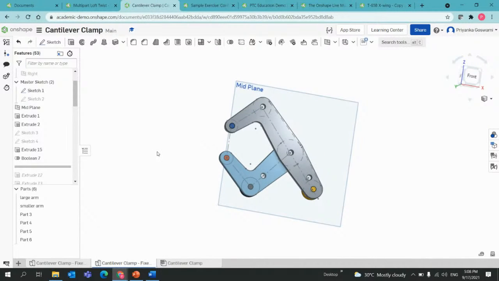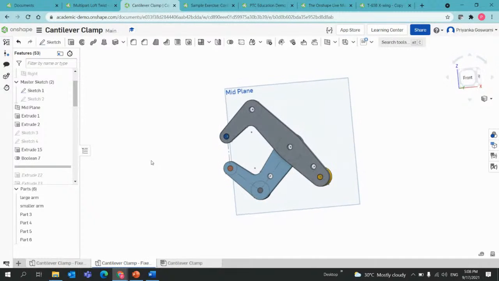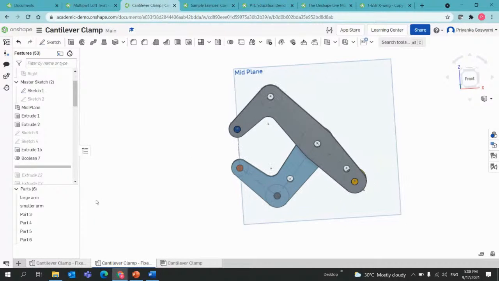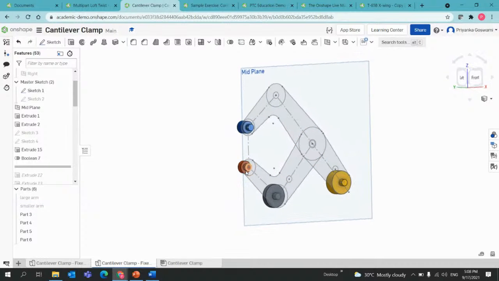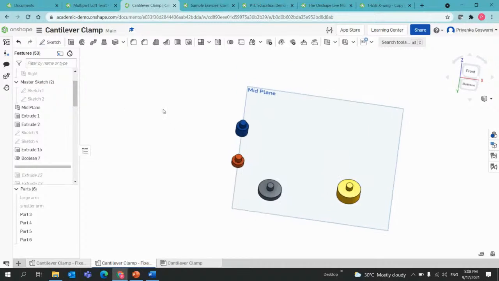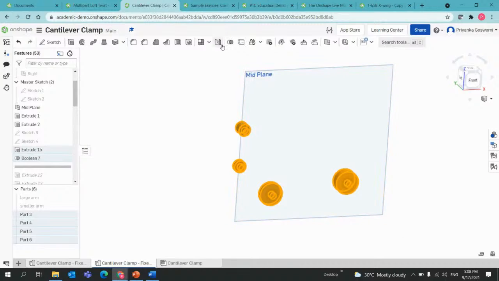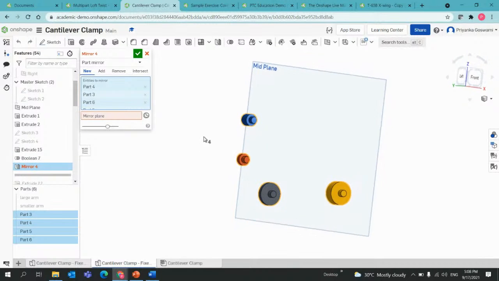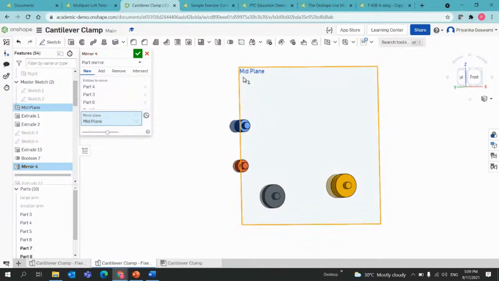So now, another point that I would like to focus upon would be how about creating other pins from the same master sketch? Let me just hide those arms first, and I want to have it on the other side of my mid plane. So for that, I can also hide the sketch, and I will simply select all of my pins, and do a mirror. And the mirror plane would be my mid plane, right? So let me select my mid plane.